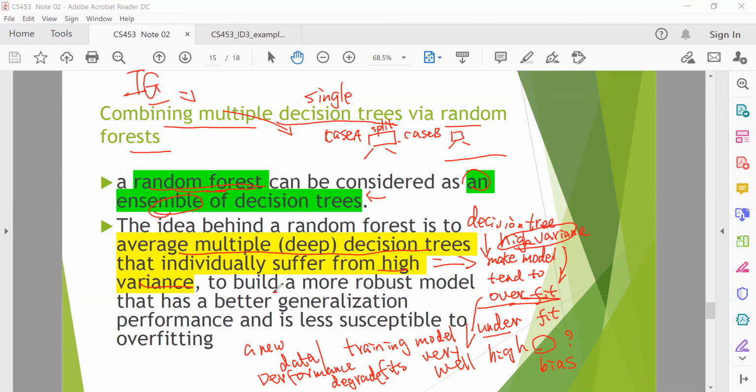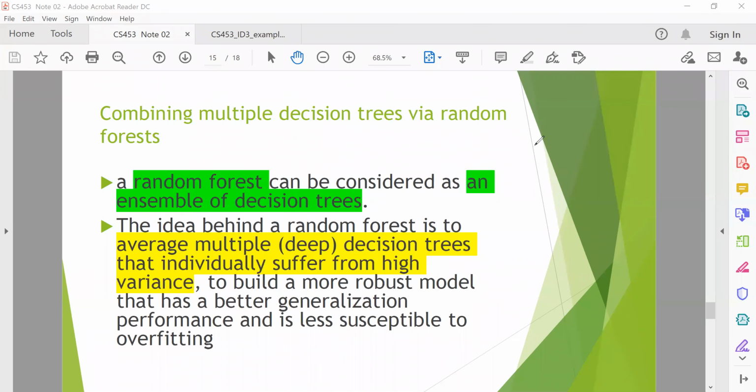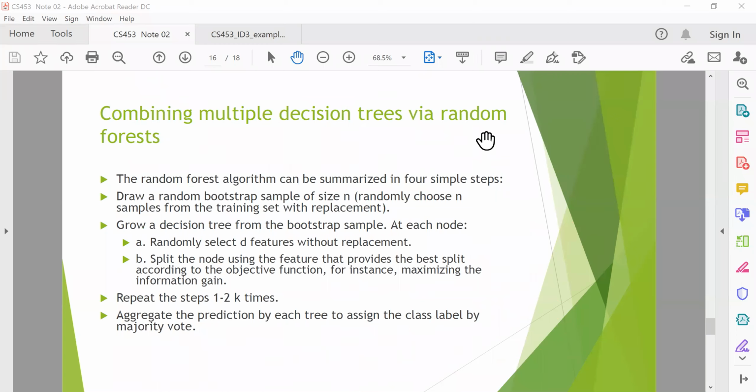So here it says to build a more robust model that has better generalization performance and is less susceptible to overfitting, the random forest can help in this regard. So that's the idea about random forest. Anyway, random forest is just multiple trees together. Here is the algorithm to summarize the steps.